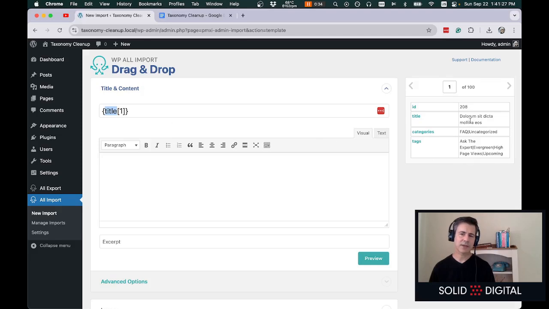So there's only one title, so in title it's not too important, but you can see tags. There's 1, 2, 3, 4 tags. So let's say I wanted to reference high page views. In this case, I could say the third tag like this, and then the content would be updated to high page views. If I want to reference the entire field, I just don't include square brackets. So this would reference this entire string here.